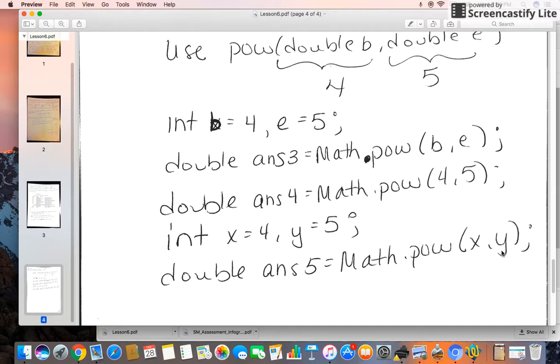I wanted to throw this in here because I didn't want you to think that you had to make these a b and an e. These are just variable names. We could have called them cat comma dog or orange comma apple, as long as up here I said int cat equals 4 and dog equals 5.